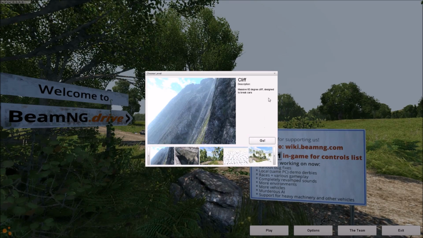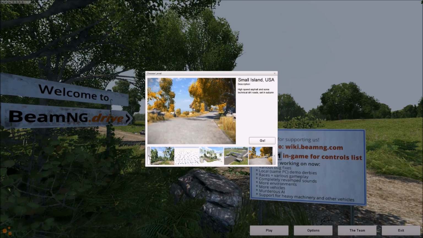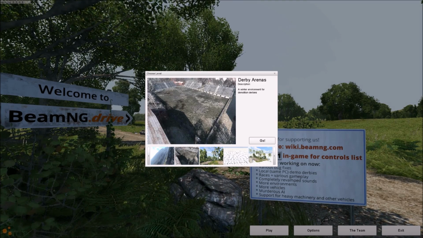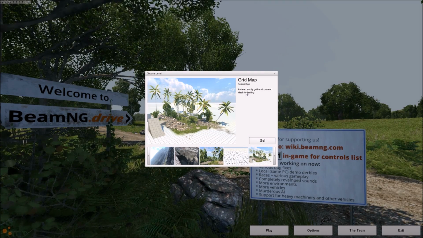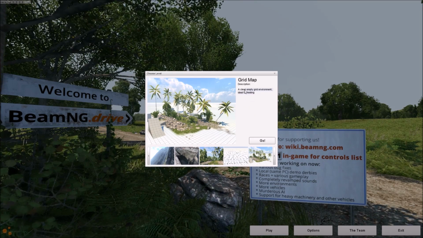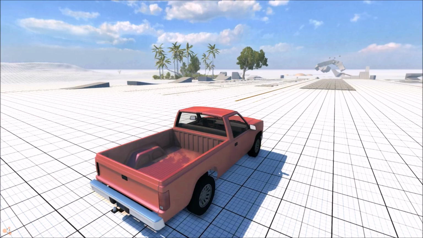And once you click play, it brings you up a list of maps. There's not a large list of maps, but you can also download modded maps. So, yeah, we're going to do grid map. It's a clean, empty grid environment, ideal for testing, which is what we're doing today. So, we're just going to hit go, and loading screens aren't that pretty when it comes to time. It takes a while to load the objects, but that's understandable for a game of this quality. When it says nearly done, that basically means it's nearly done.